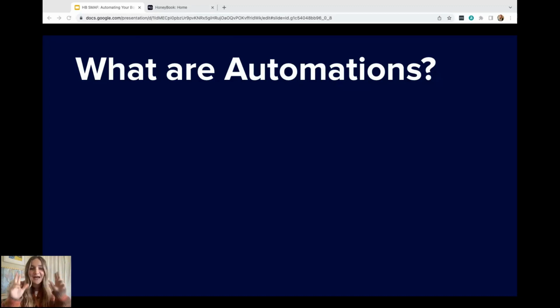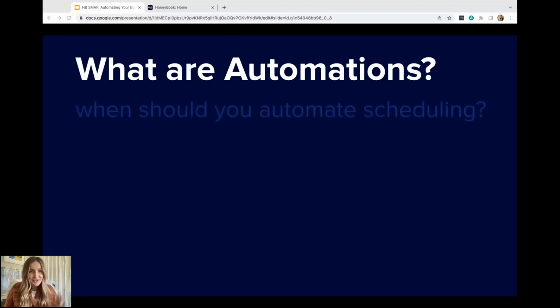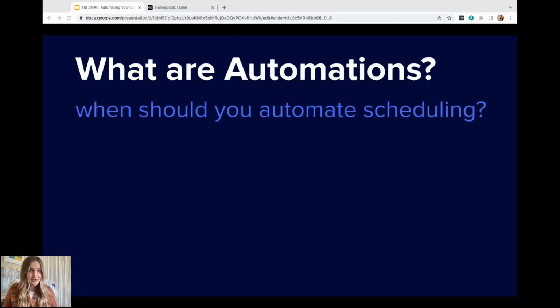We are talking about customized, personalized, highly tailored, highly specific touch points with clients, okay? So when should you automate your scheduling? Now that we understand automations, when should you automate your scheduling? So first things first, I know I've already kind of alluded to this a little bit. You guys are the only ones who can truly answer this question for your business.